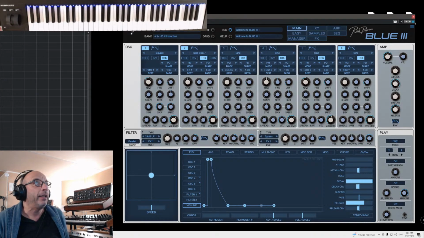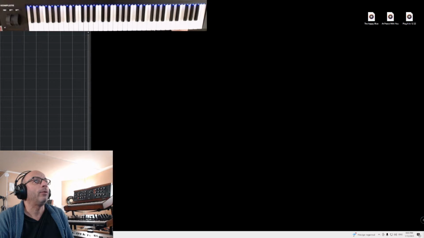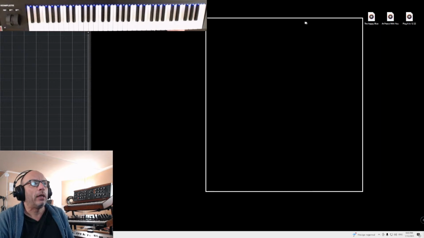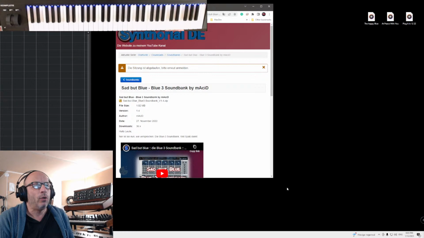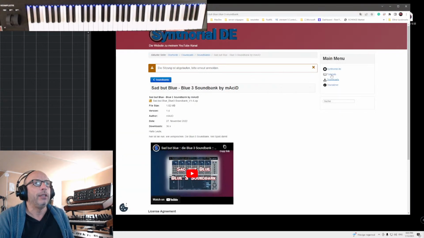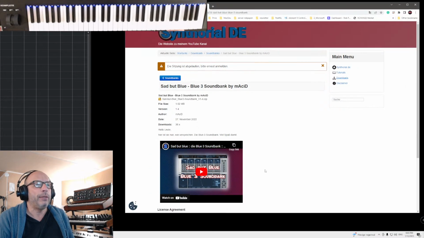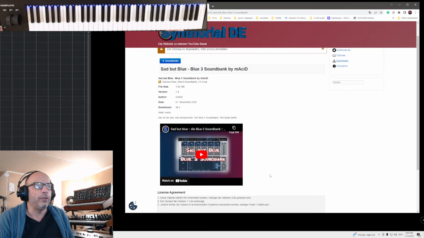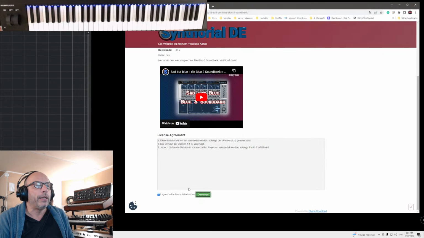And so, yeah, the latest news: we had a very nice bank created by someone who is very often also in our chat room, from Centorial.de. It's a German page. Let me show you. I will put in the link below where you can download his Blue 3 bank, which is for free. Here you can see the Blue 3 bank. He just played the sounds on the YouTube video. And there you can download.